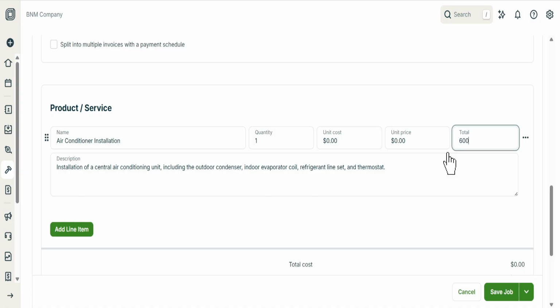Enter the total price for the service. Make sure it reflects everything included, such as materials or special charges, so your client sees a clear and accurate amount. When everything looks good, click Save Job.